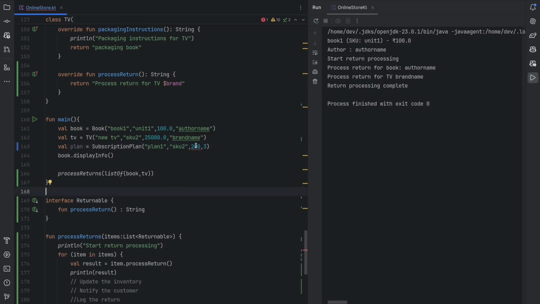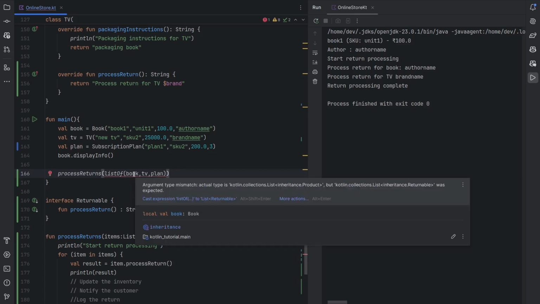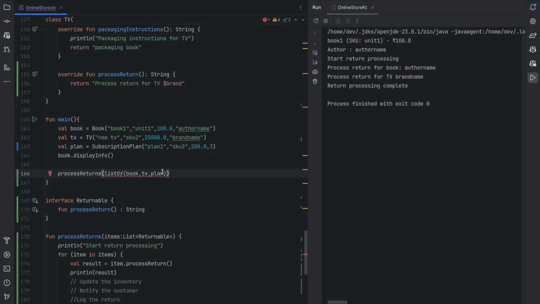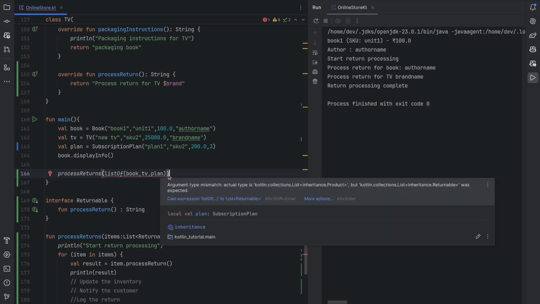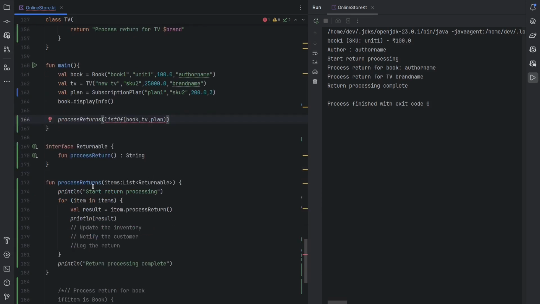So let's try to add this subscription plan to our list. So let's add this plan, and you see that it is throwing an error saying that the actual type is list of product, but list of returnable was expected. So clearly you can see that the process return function is expecting a list of returnables.